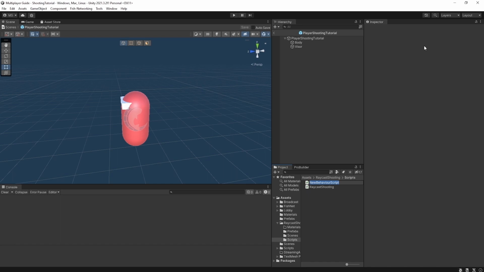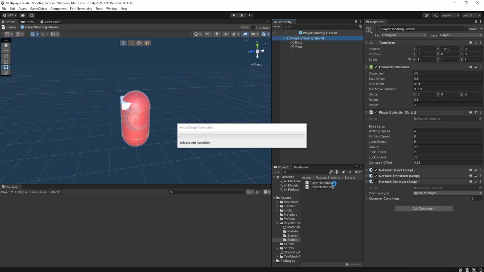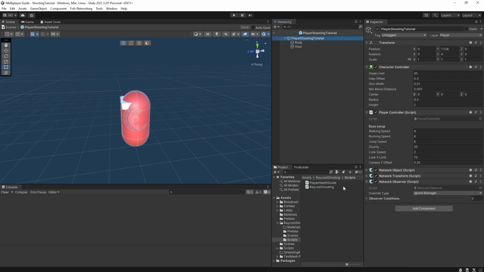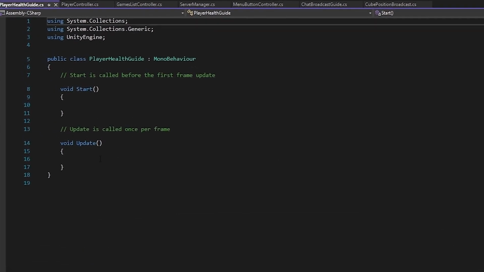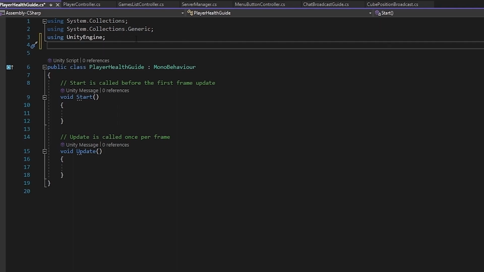So I'm just going to do player health, just so I know what it is. And I'm going to attach this script to our player object. Now, if we enter this script, I'm just going to set up a very quick synchronization script. The only thing that we're really going to be needing is to be using FishNet.Object.Synchronizing. There we go.